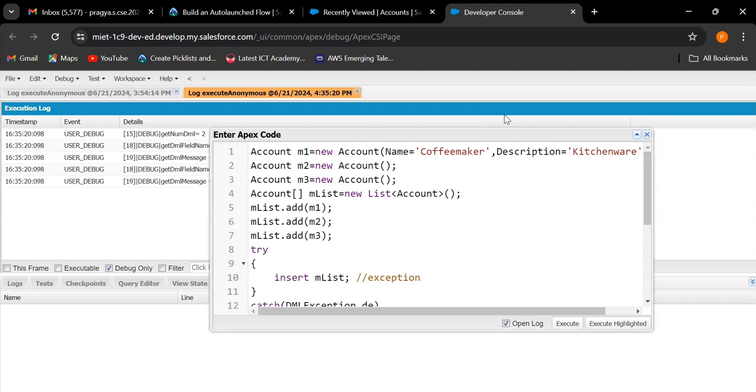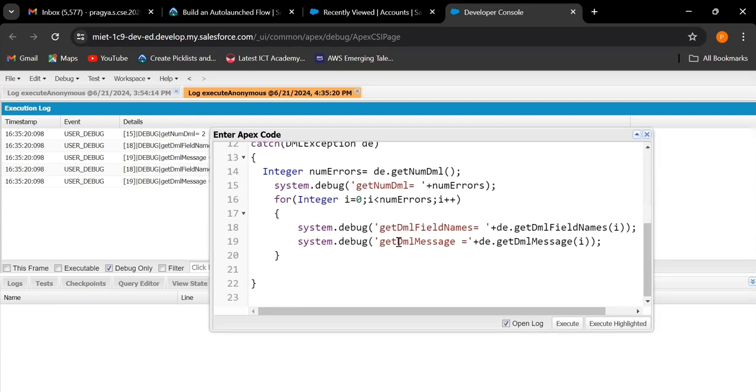In the previous tutorial, we looked at the important methods related to the DML exception, and we made use of those methods, which gave you extra information about the DML exception that occurred in our program.